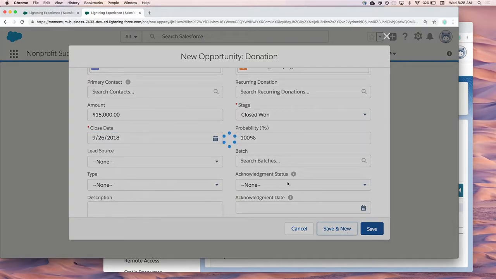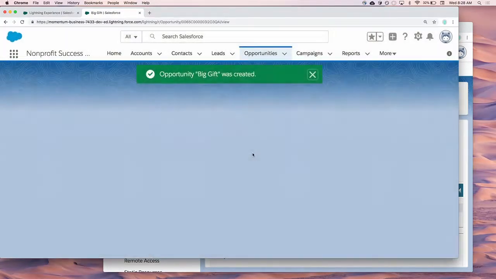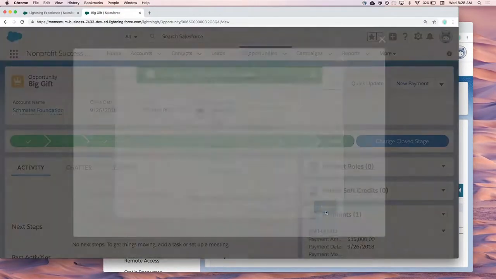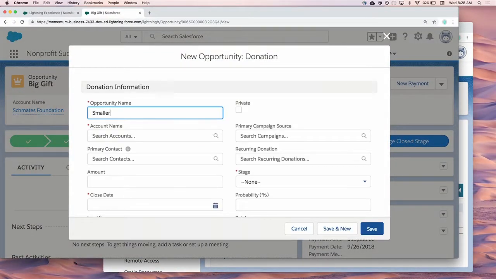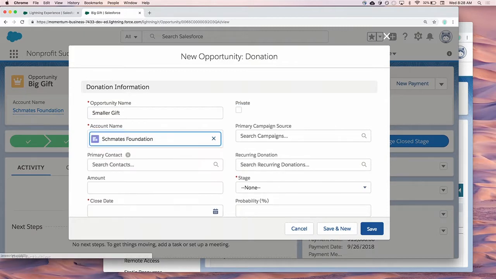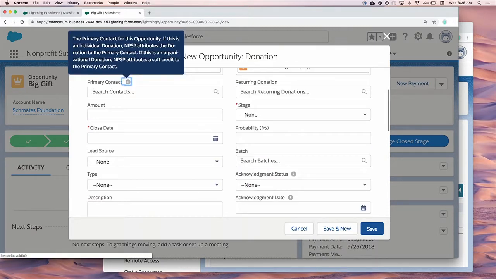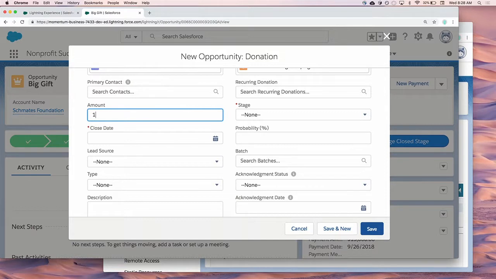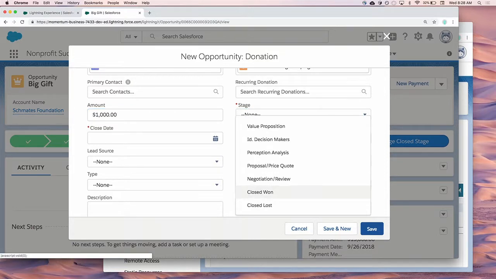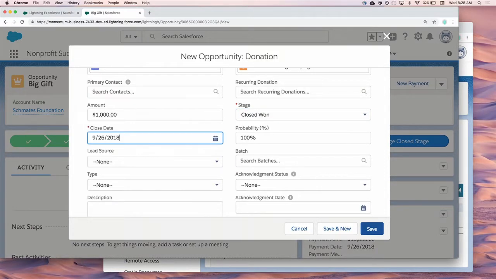Create one more. And this one will be a little smaller, so we'll call this one the smaller gift. Also for the Schmates Foundation. This campaign didn't go quite as well, but the gift was for $1,000. Closed 1, close date also today.